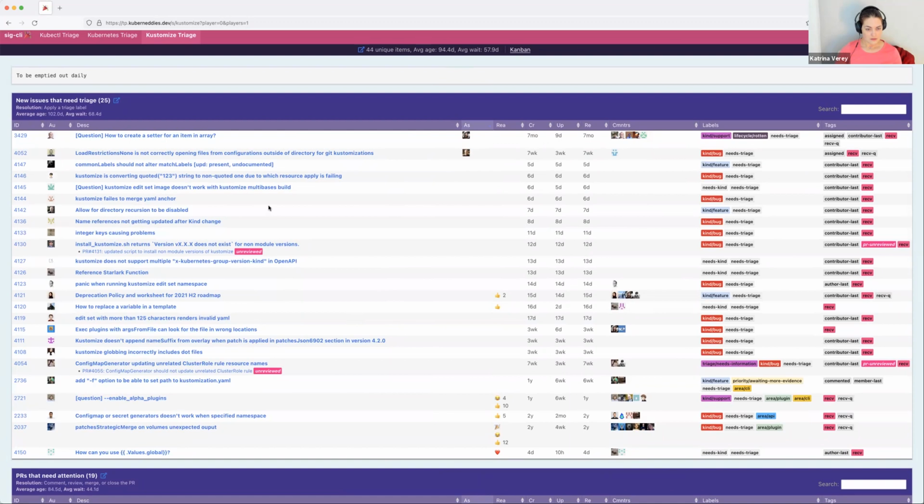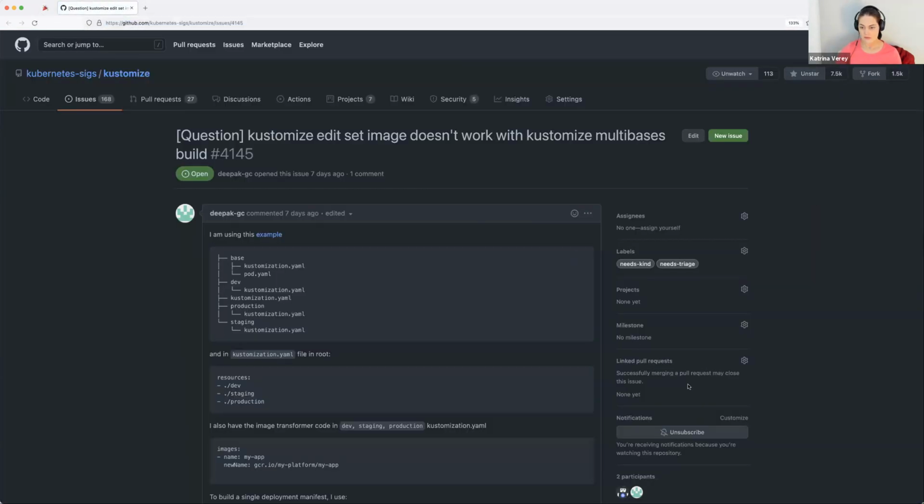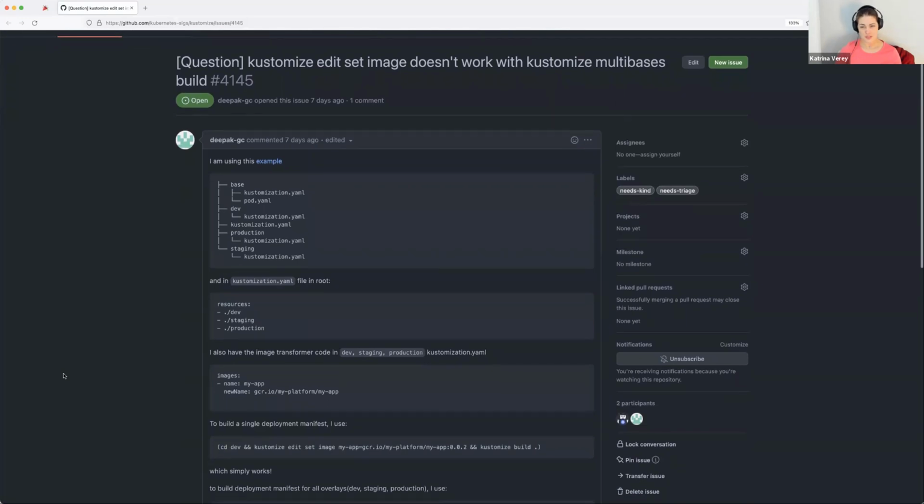Okay. Here's the next one: Kustomize edit set image doesn't work with Kustomize multi-bases build.